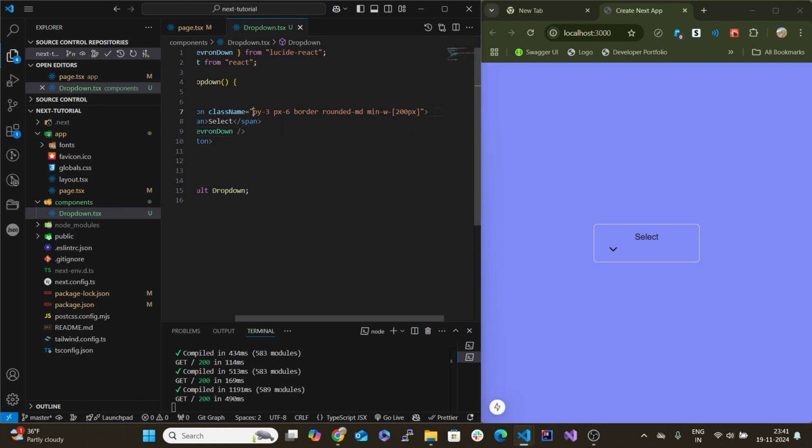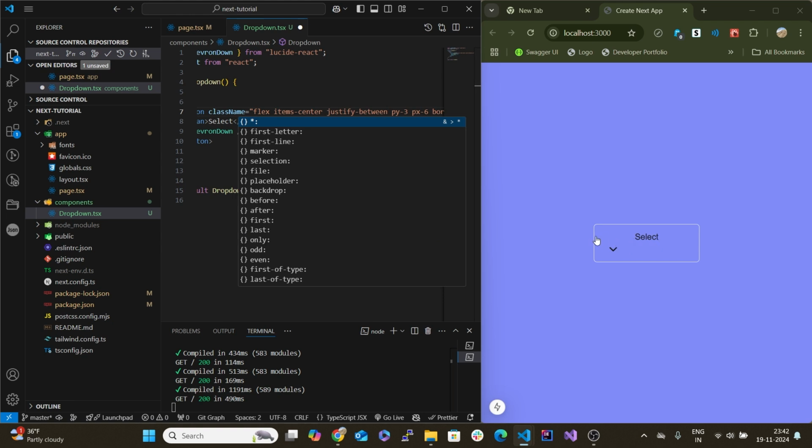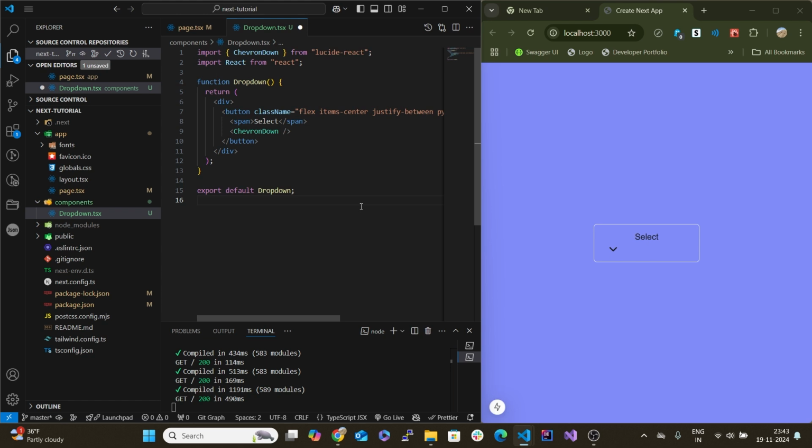So let me make this button a flex container. So I'll say flex, items center, justify between. So I want the select text aligned towards the left and the chevron icon towards the right. So it aligns the elements towards the edges. Let me save this. As you can see, the text and the icon are aligned.